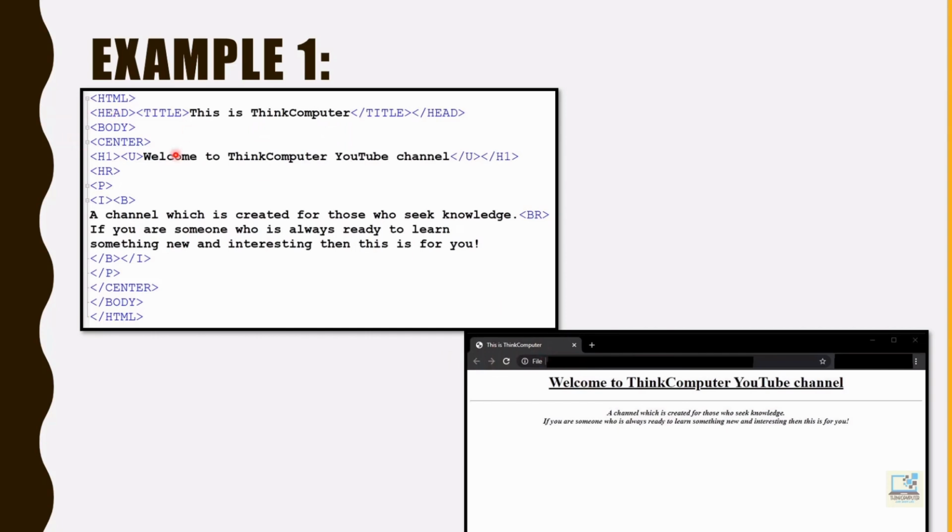Then in the body section, I have used the center tag, which is opening here just after the body tag and which is closing just before the body tag closing. That means the entire content I want to be at the center of the page. Now I have used the heading tag H1 for the biggest heading and the underline tag. So this sentence, welcome to Think Computer YouTube channel, will be underlined and will be a heading. You can see that in the output. After that I have written HR. That is the line you can see in the output. That horizontal line is placed after the heading.